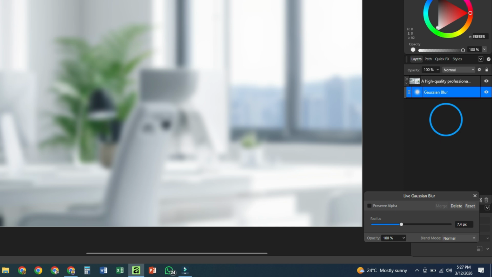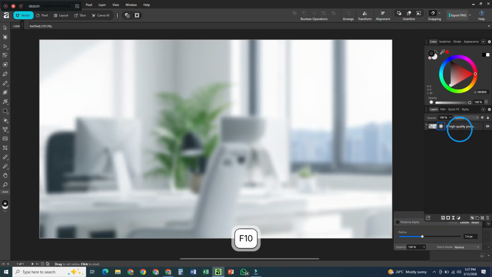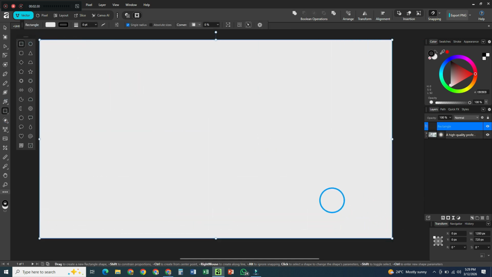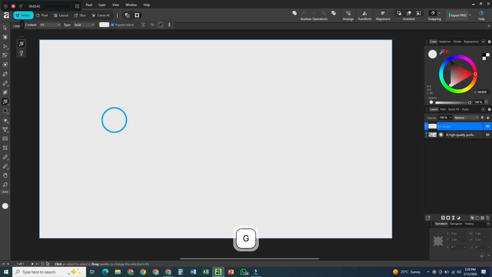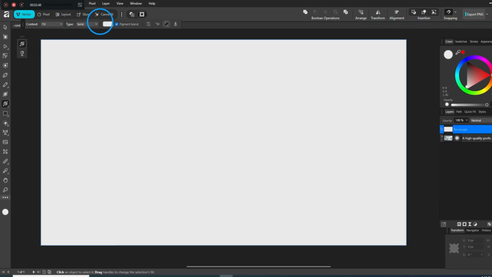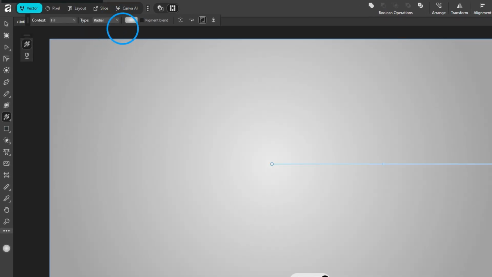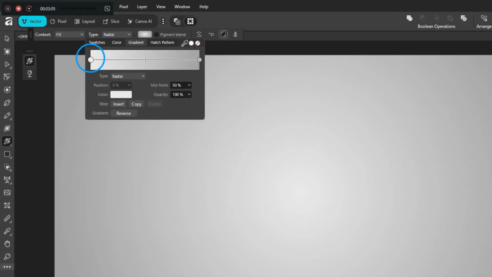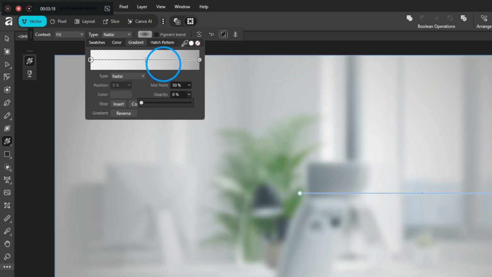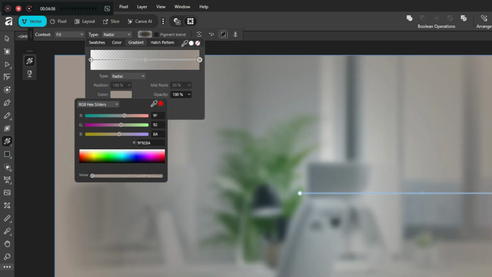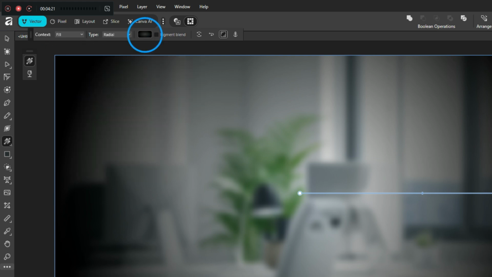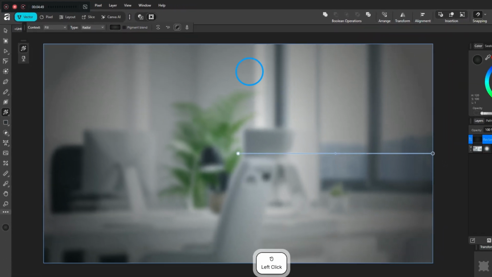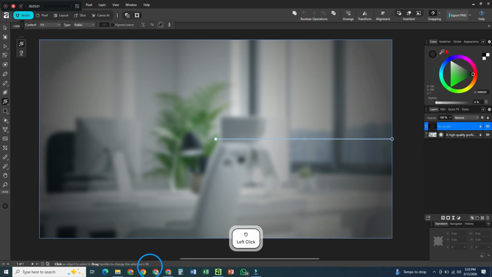Now I'll create a dark vignette effect on it. Press U to add a new rectangle over the whole canvas. Then press G to use the fill tool, from Type select Radial, select the center color from the left and make it transparent by reducing opacity to 0. For edges, choose the black color from the right and set the opacity to 60 to 70%. On the safe side, let's lock the background layers.